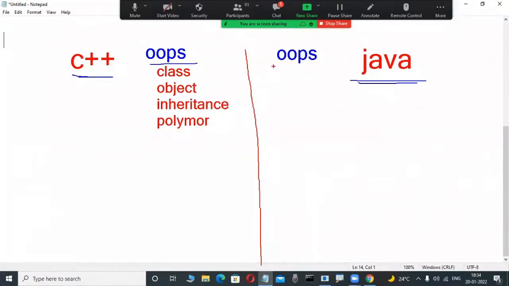Observe here. Same in Java, the OOPS concepts: what is a class? What is an object? Some concepts are there, yes. What is inheritance? Yes, here. What is polymorphism? So many concepts are there. That's why conceptually class, object, inheritance, polymorphism are the same in C++ and Java. Conceptually, what is a class, what is an object, what is inheritance, what is polymorphism, like this. Encapsulation, binding, something like that.